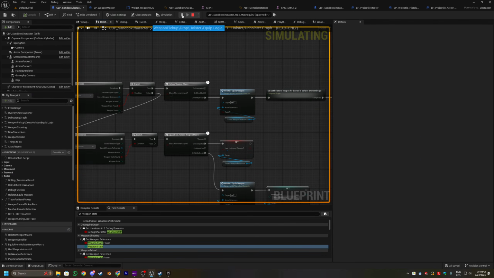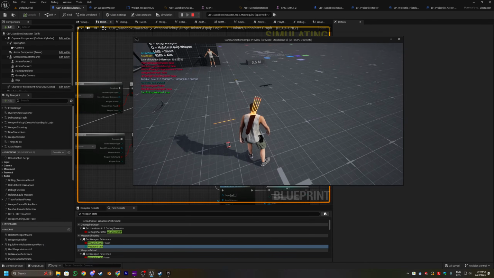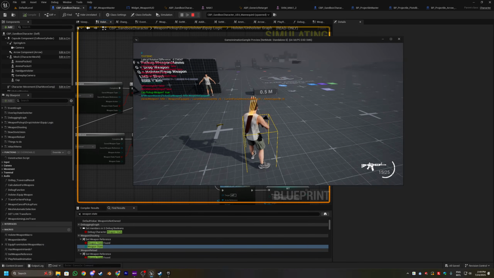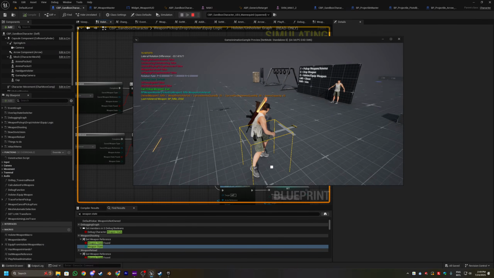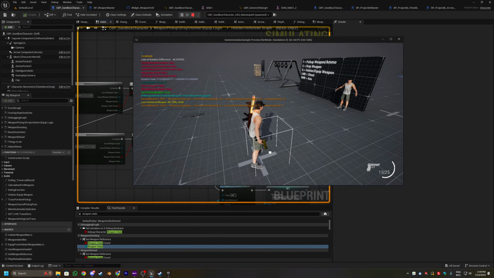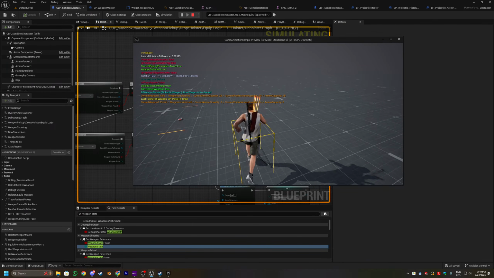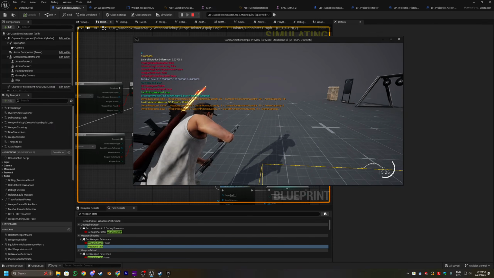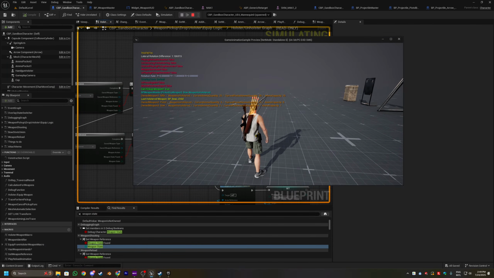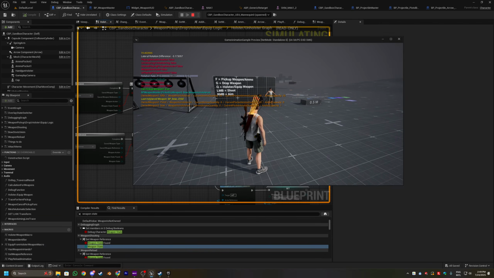Okay. So pick up the rifle, holster it, it disappears. Get the pistol, it appears, holster it, it disappears. Get the bow, it appears, holster it, it disappears, and everything. Yeah, so that's it.